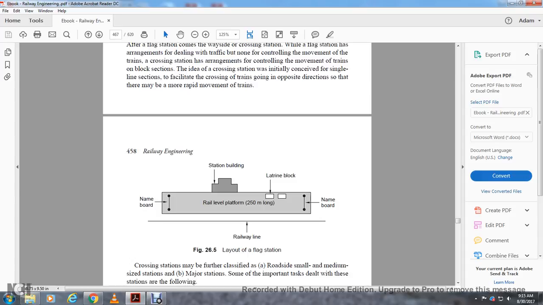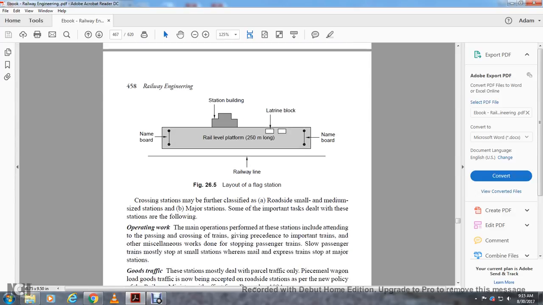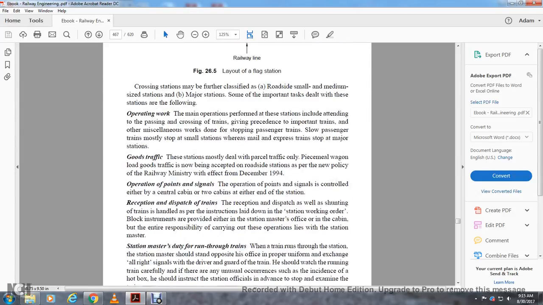Figure 26.5: layout of the flag station, name board, railway level platform, station building, latrine block, name board, railway line. Crossing stations may be further classified as roadside, small and medium-sized stations, and major stations. Some important tasks dealt with at these stations are the following. Operation work: the main operations performed include attending to the passing of crossing trains, giving precedence to important trains, and other miscellaneous work connected with the stopping of passenger trains.